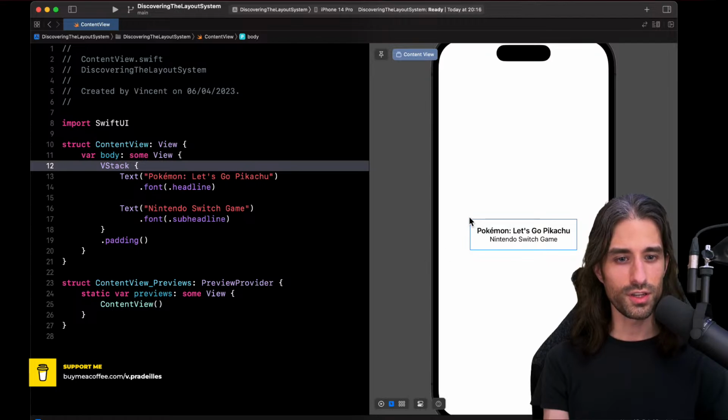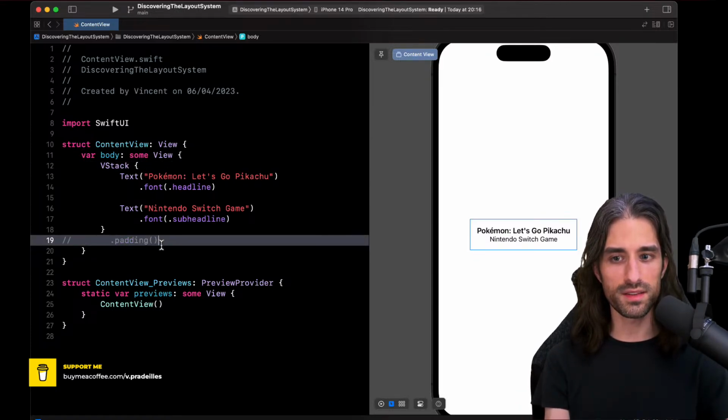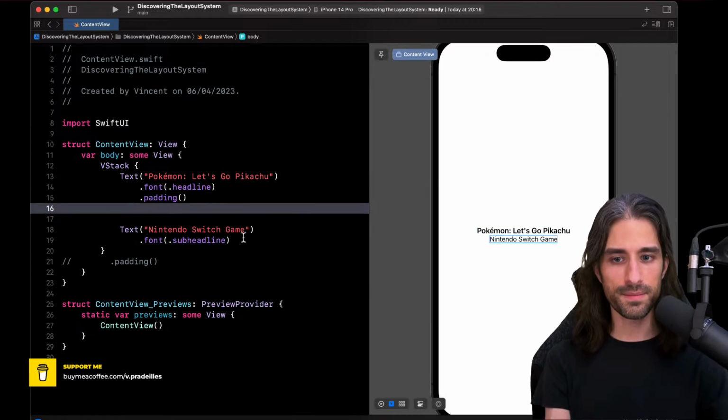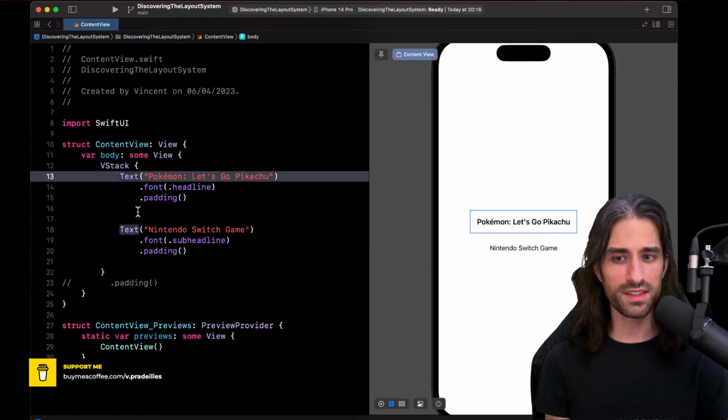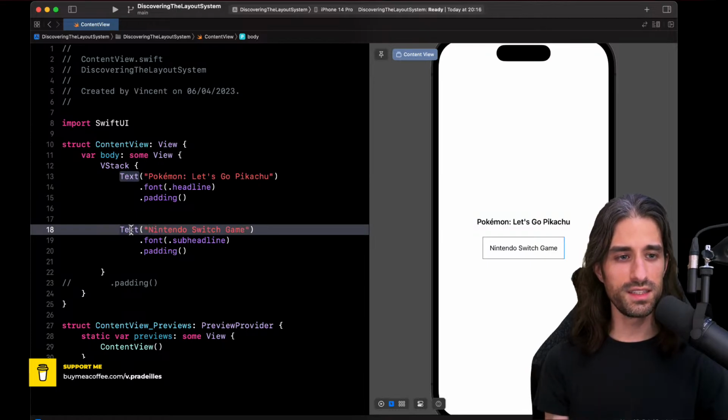So let's take a look. You see that we have a bit of spacing around the two texts displayed really on top of each other. And if I comment this padding and then call it on each text, you can see that we get a different behavior because now each text has its own individual padding. This might seem a bit weird, what I'm showing, but there is a reason for it.